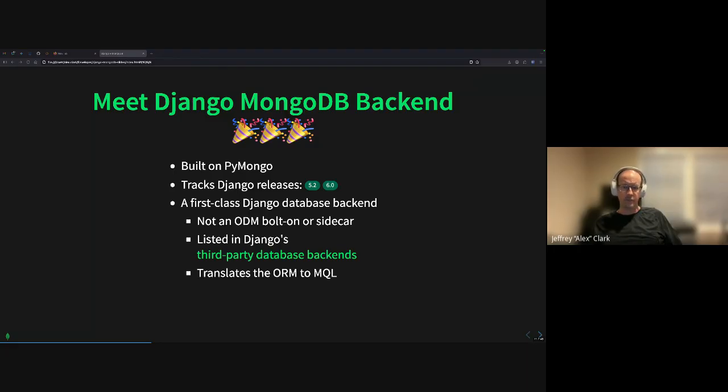In our case, we're going to translate the object relational model to MQL, and then run MQL for the user, and then output the result. We'll take a look at some MQL from a query set.